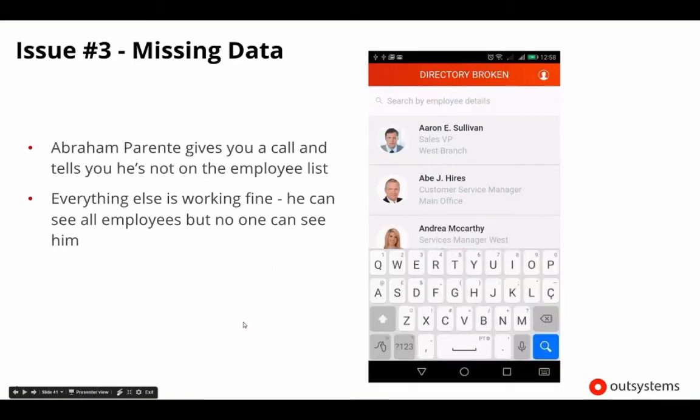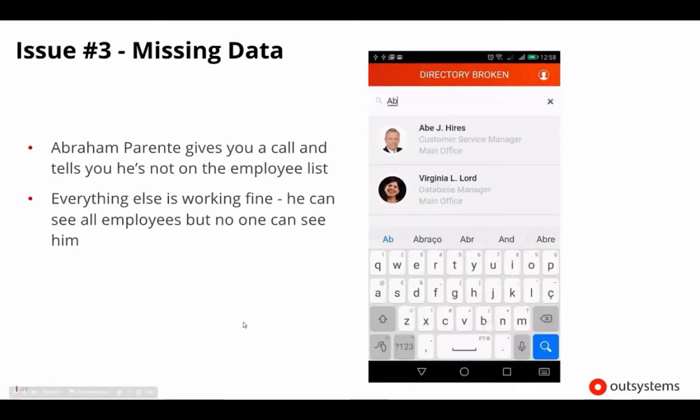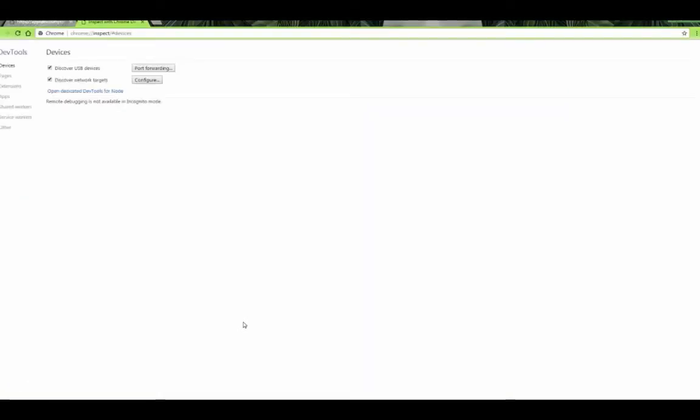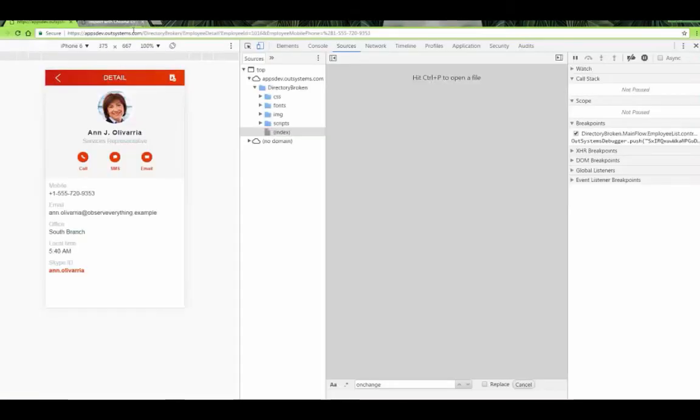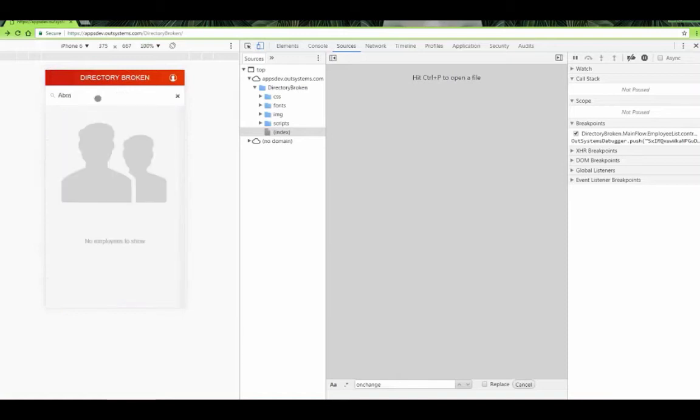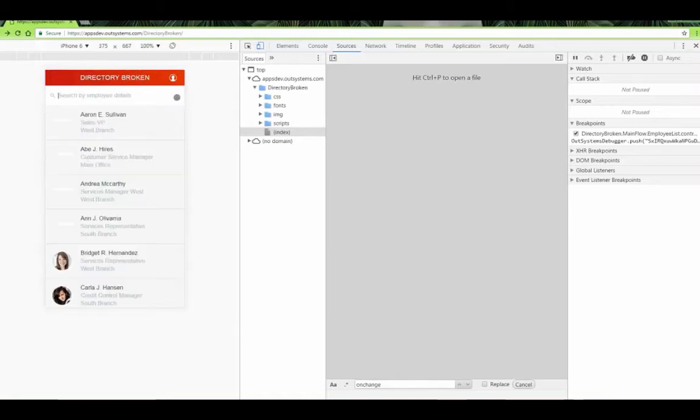So I'm going to go once again to my application, to my browser, and I will see if I can reproduce. It should be simple enough. Actually, because these are alphabetically ordered, I can already see he's not here, but I'll search anyway. Yes, Abraham's not here.